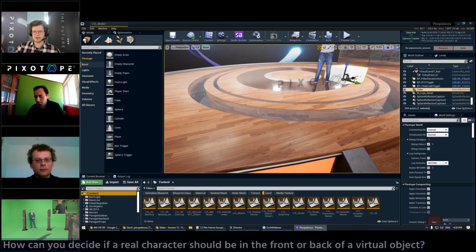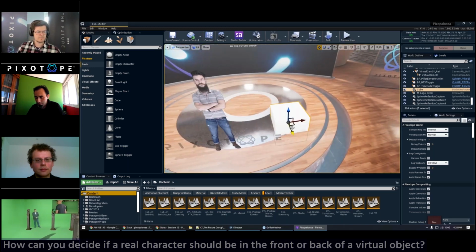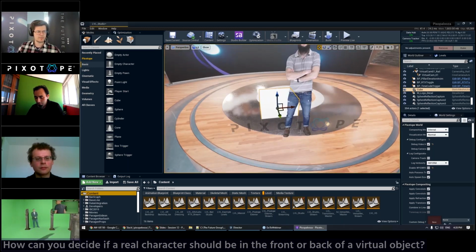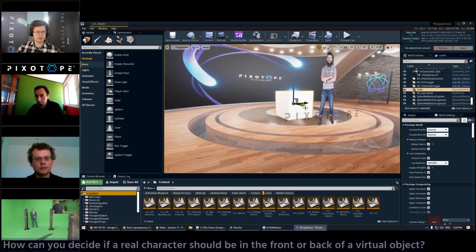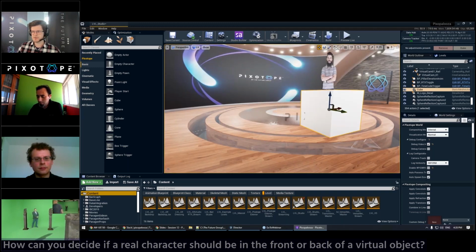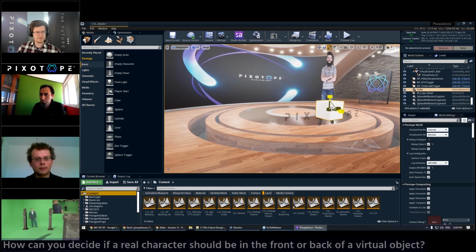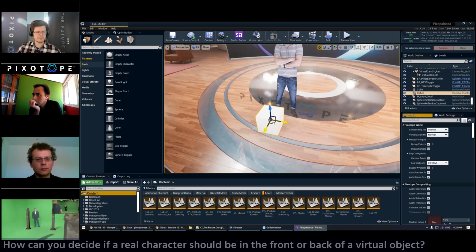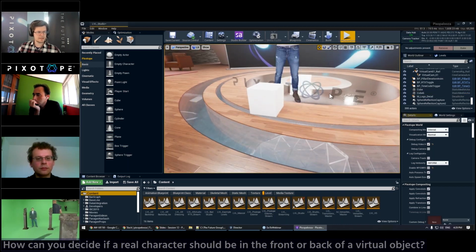We don't have to define this is a foreground actor or this is a background actor. There is no foreground or background. Everything exists in a 3D space. If I want this cube to be in front of my person, all I have to make sure of is that the cube is in front of the person, because everything exists in a 3D space, as you can see here.